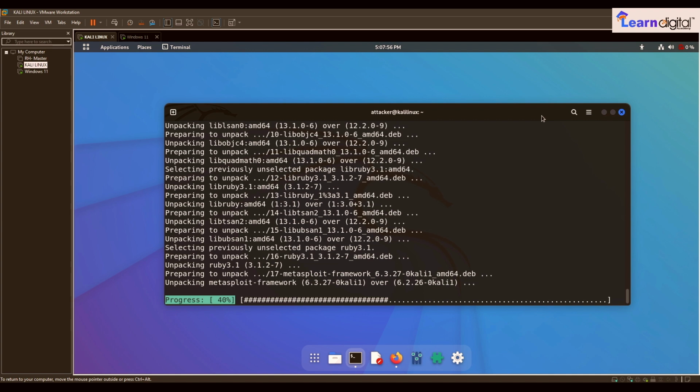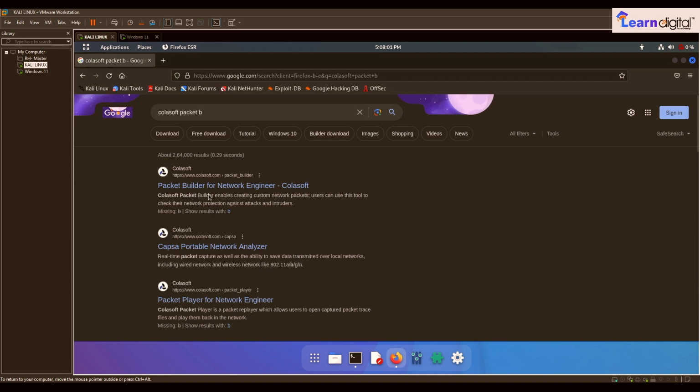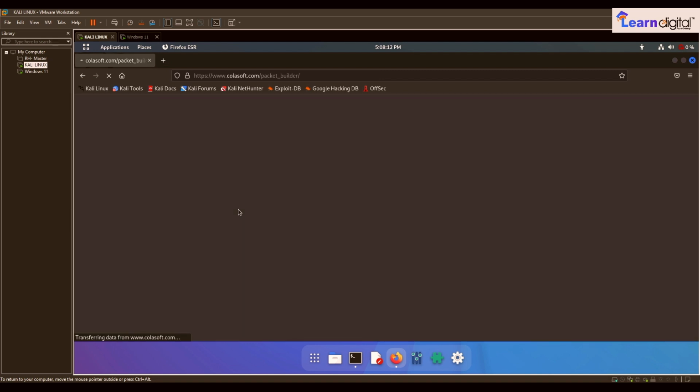Then after Nmap, you can also use a Colasoft Network Packet Builder, right? Packet Builder is a nice tool for Windows. It allows you to create custom network packets to assess network security, and you can also select the TCP packets from the provided templates and change the parameters in the decoder editor, or maybe the hexadecimal editor, or maybe the ASCII editor, to create a packet.